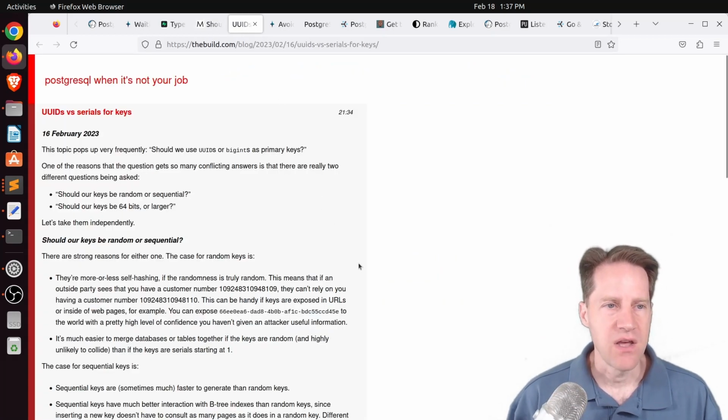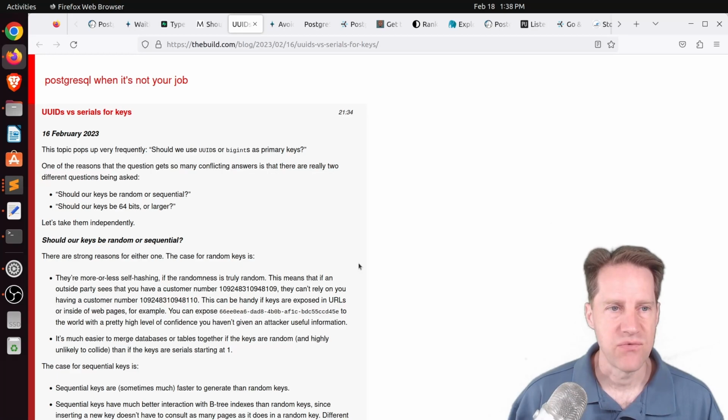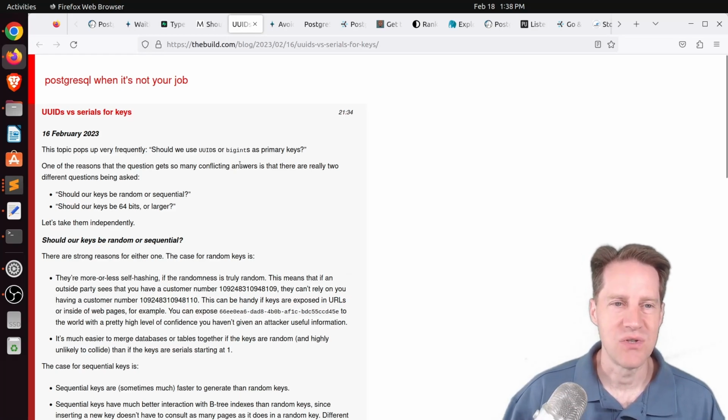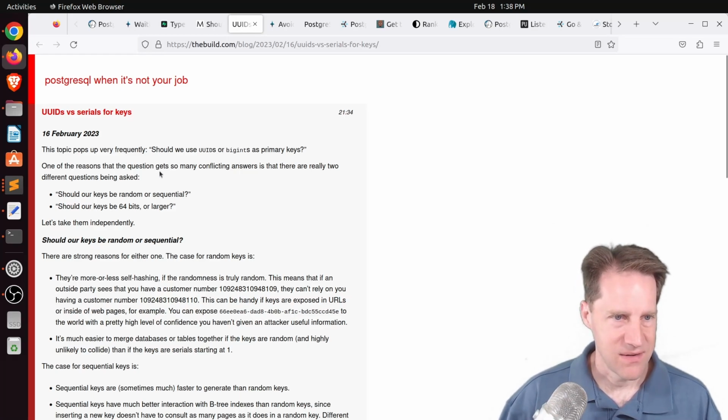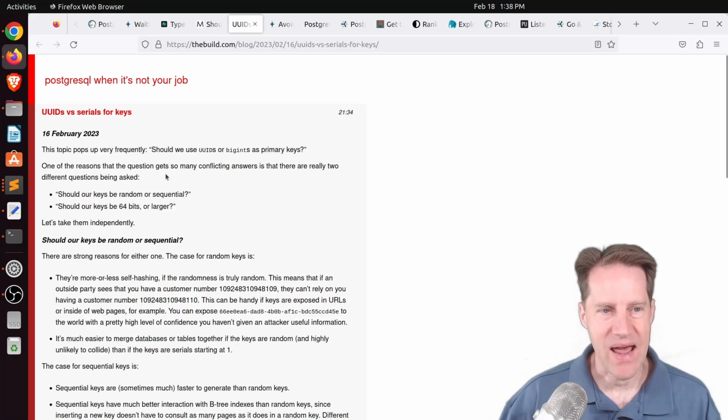Next piece of content, UUIDs versus serials for keys. This is from thebuild.com. And we've seen this discussion before. I think we've even had this discussion on the Rubber Duck Dev Show, whether you should use UUIDs or big ints for primary keys. And his opinion was there may be a better way to ask that question. 1, should your keys be random or sequential? And 2, should your keys be 64 bits or larger?